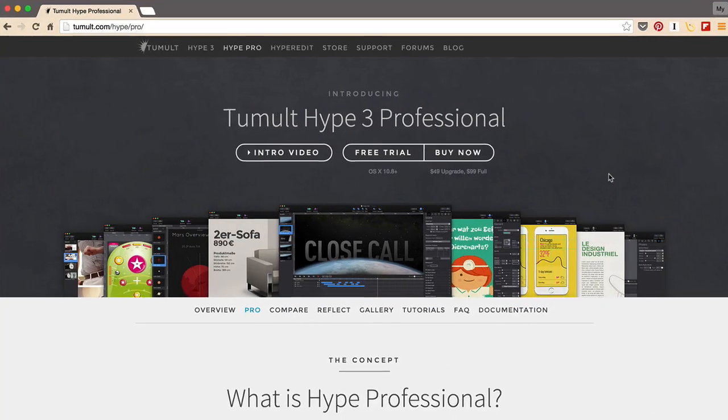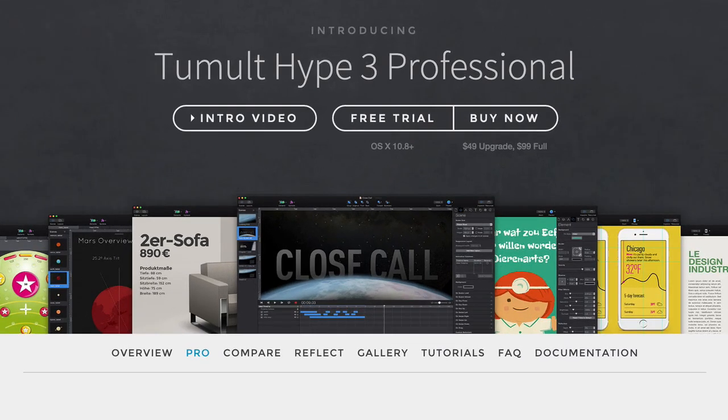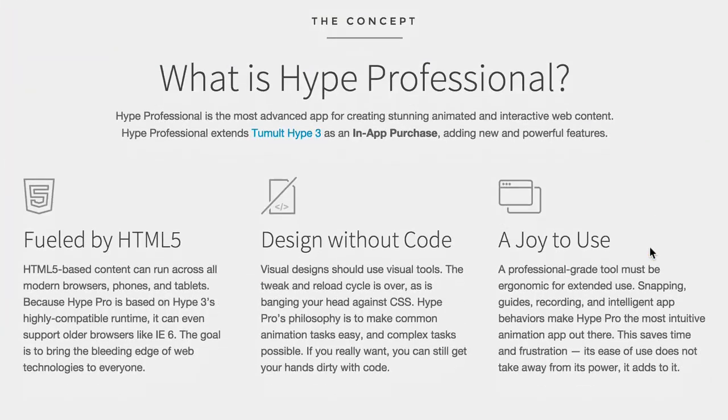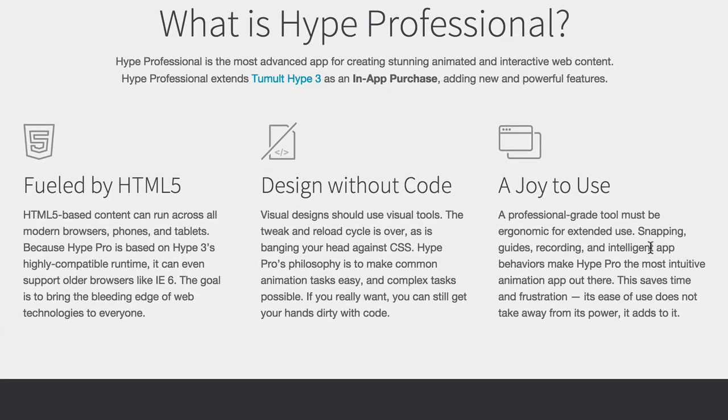Let me take you to Hype's website. You'll see here that they're now offering two versions. You can download Hype 3 or upgrade to Hype 3. And you can download or upgrade to Hype Professional. Hype Professional is what I'm going to focus on today, mainly because it comes with some pretty cool features that you're really going to enjoy.